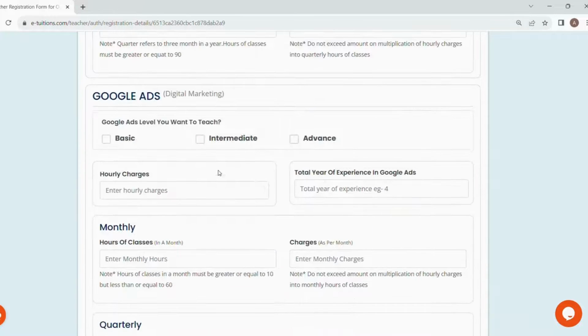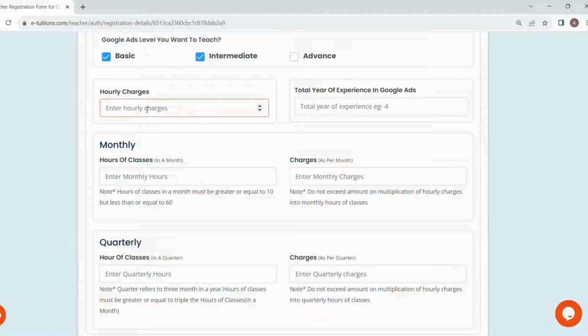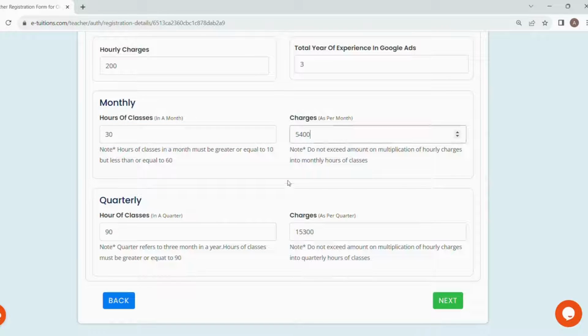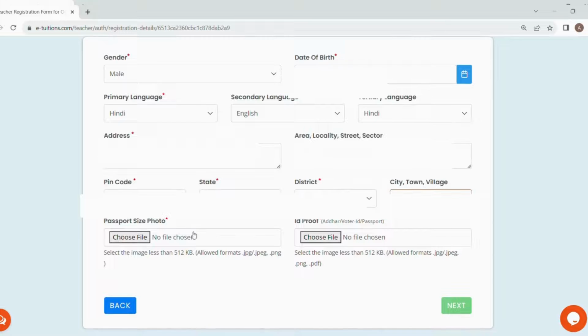Now for the Google ads, I am filling out all the necessary details in the same way which I have filled in the Facebook ads. So I'm choosing the basic, intermediate, hourly charges, total years of experience in Google ads, hours of classes I can take in a month, and the charges. So in the same way, quarterly basis, your charges can be calculated. Then click on the next. You will move to the personal details page. Fill out all the details correctly for verification.